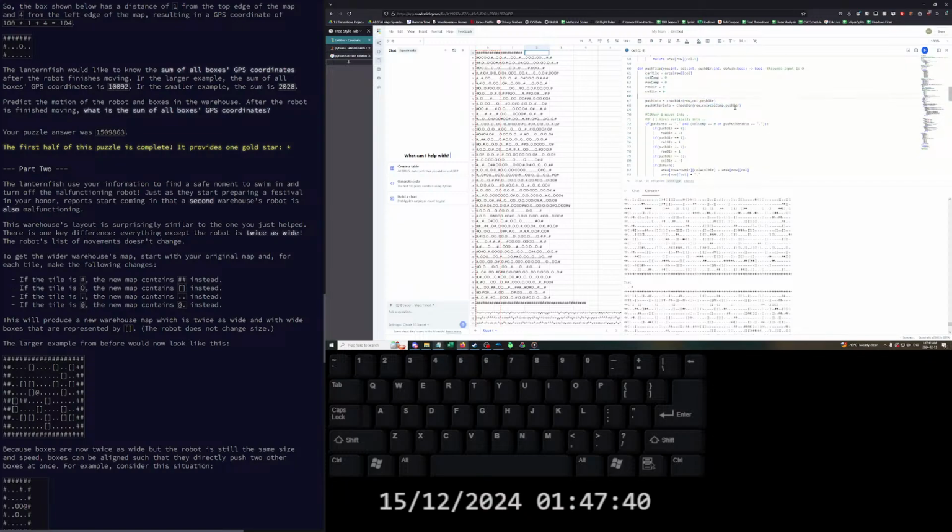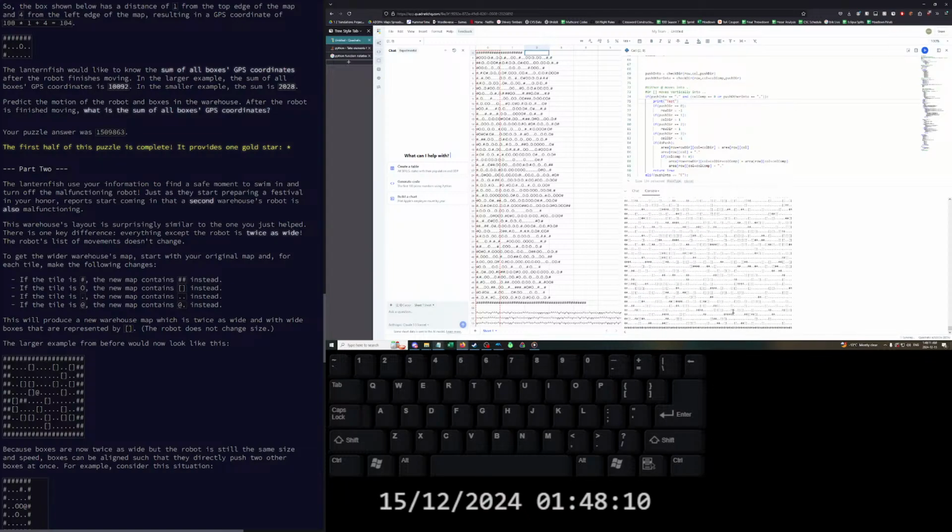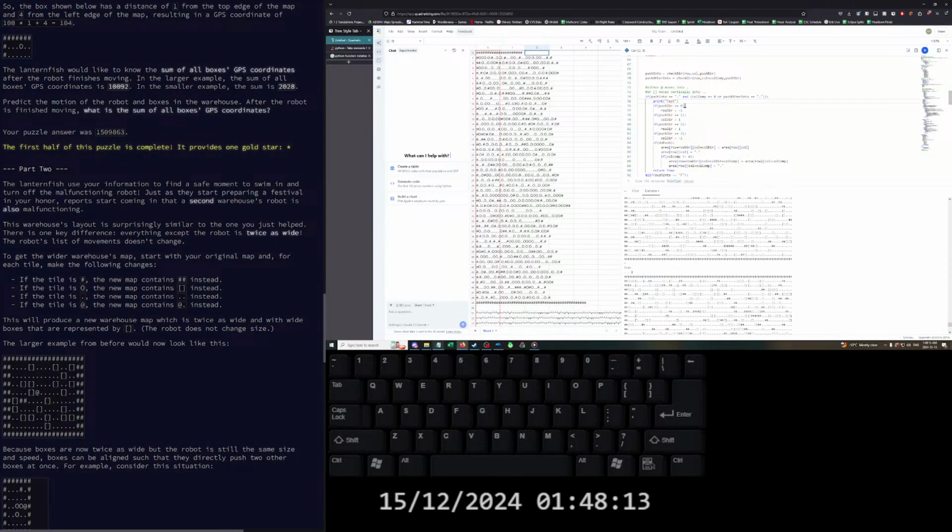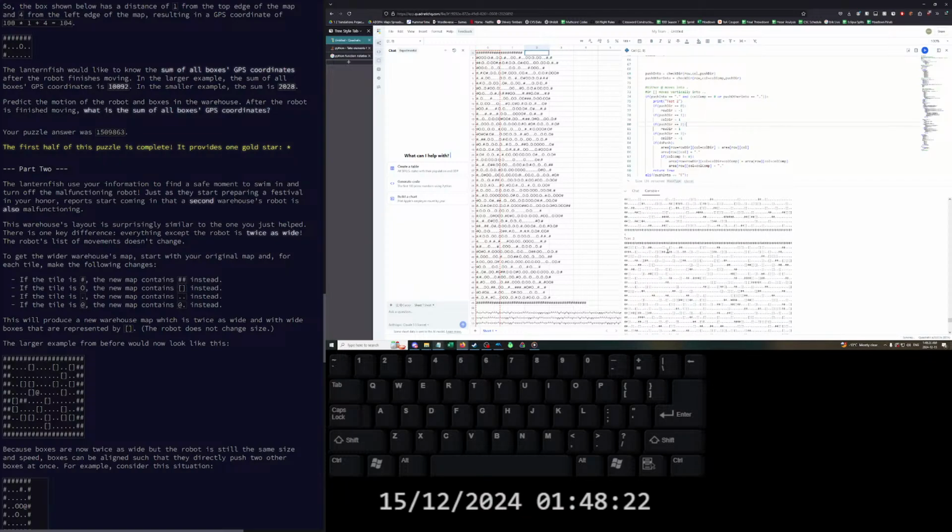Wait, what? Where? Why is... Oh, this is missing. Wait, what? Oh, wait, why is it even making that far then? Print. Test. So for some reason, it's not entering in there. Okay, so this is saying test 2.